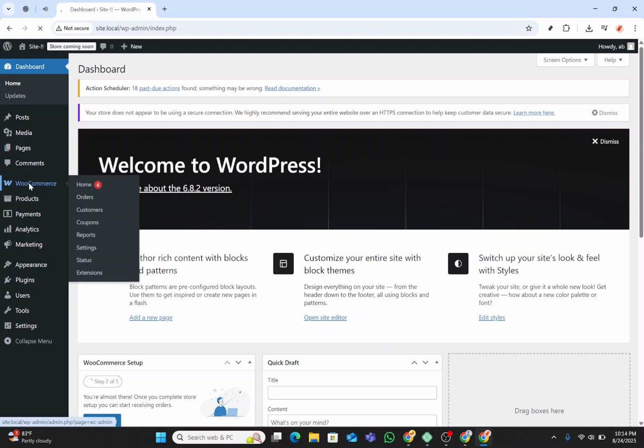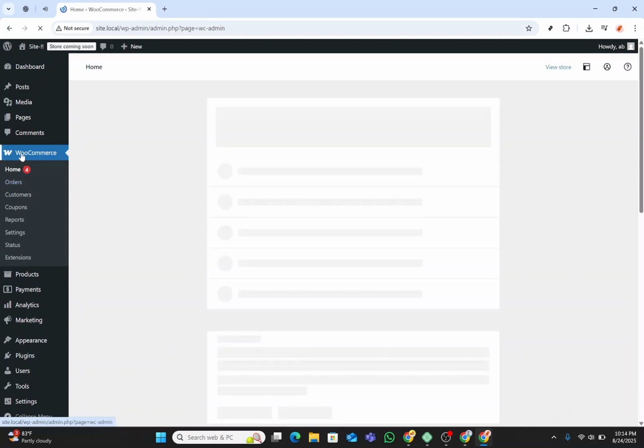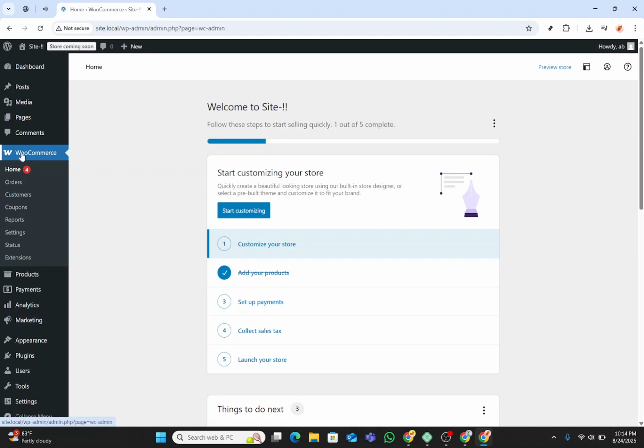Next, you'll want to locate and click on the WooCommerce option in the menu on the left-hand side of your screen. WooCommerce is the backbone of your online store, and here is where you'll find all the tools you need to manage your sales, products, and customer information effectively. Clicking on WooCommerce will reveal a drop-down menu with several options.